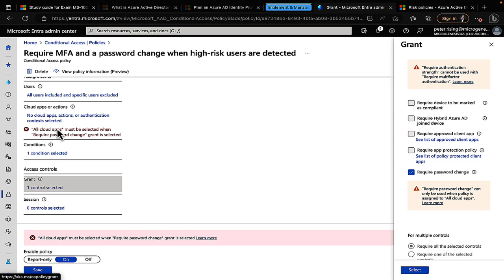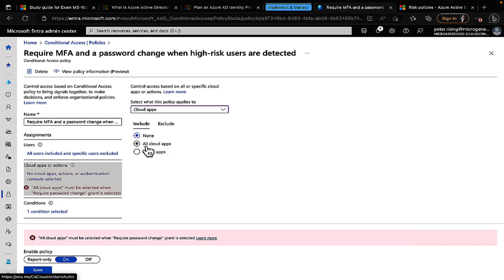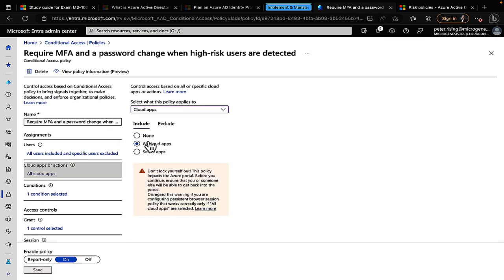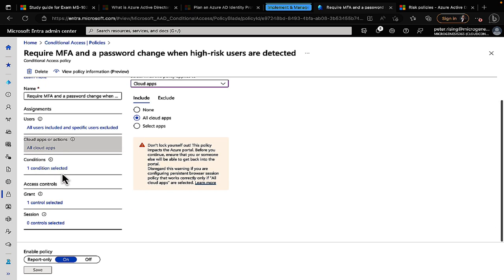We have this little red, not so little red warning here, which says that all cloud apps must be selected when the require password change grant is selected. So there we go. In fact, that's because I left that selected on none. Spot the deliberate mistake, and that clears that error away very nicely for us. So we are good to go with this policy now.